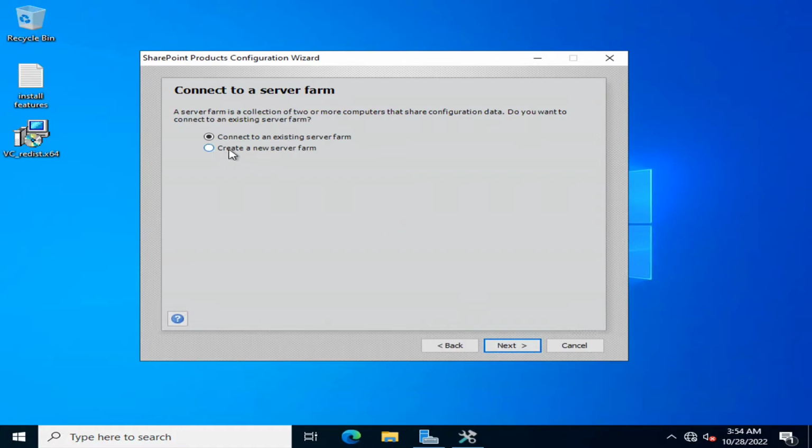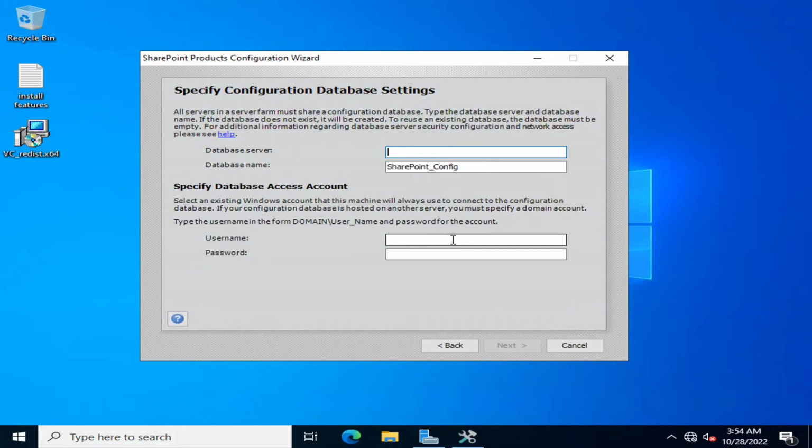Okay, now I want to create a new server farm. This is the new server farm. I am not going to add any additional server in my existing server farm. So I will type DB and I will rename it as SharePoint_Config_22. This will be the database in which all the settings will be written, and SharePoint always considers this database as the reference and the main point of its operations.